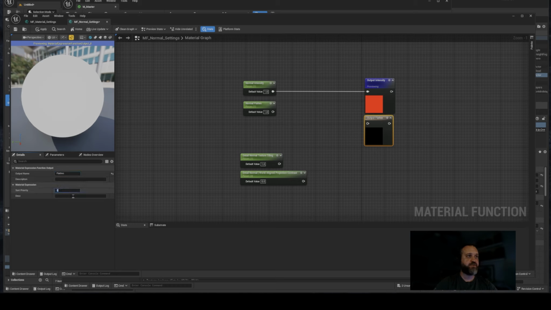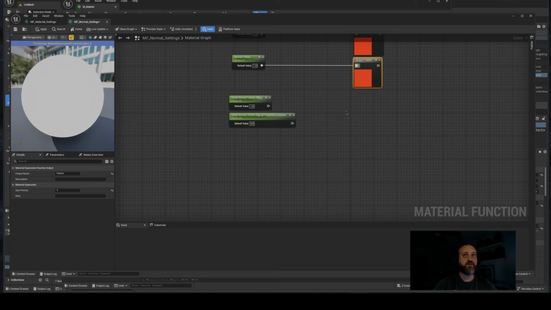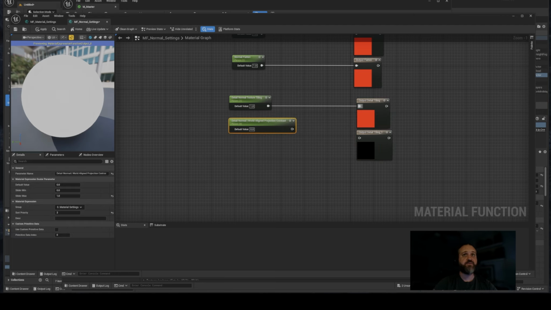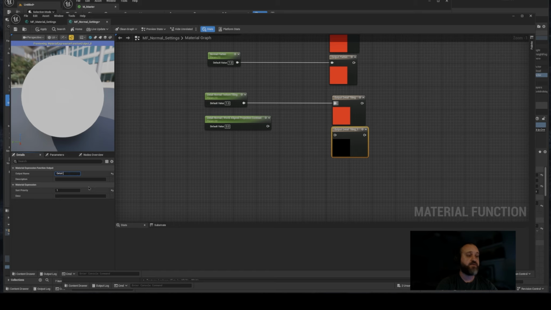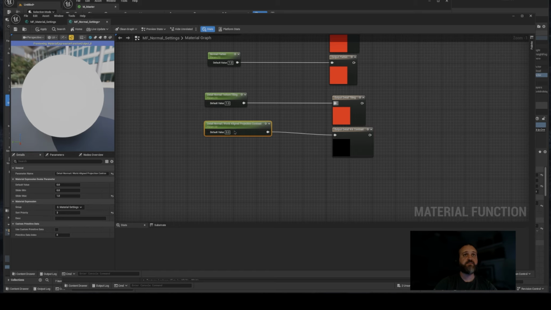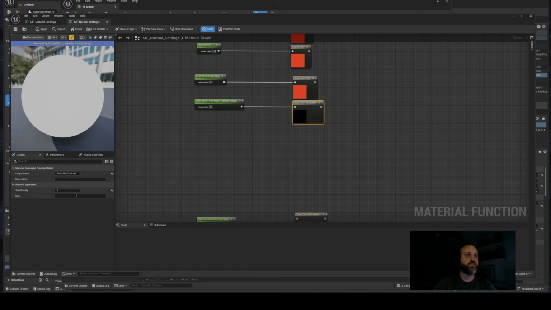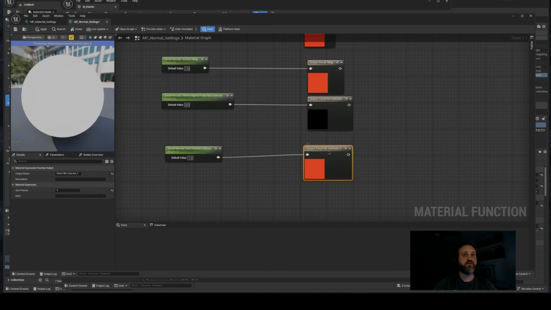So I'm going to do 0 and 1 for the priorities. Then our next output is going to be for detail text tiling. All I'm really doing in this section is posting material function outputs and then naming them to match their parameter counterparts and then hooking them up.